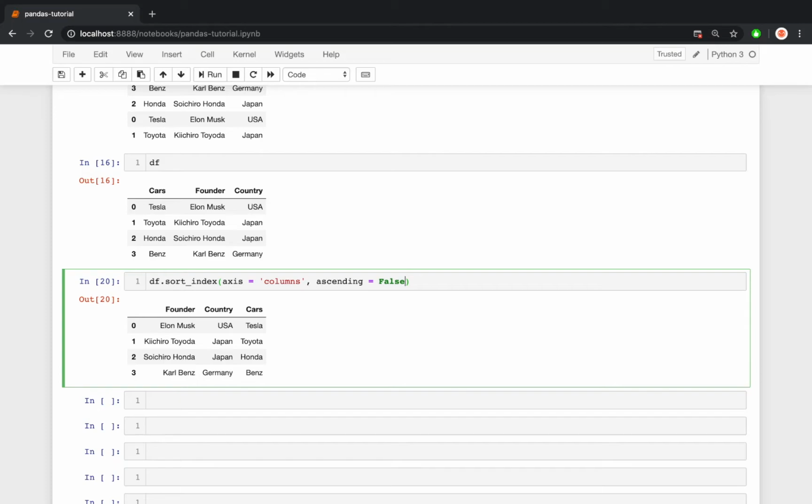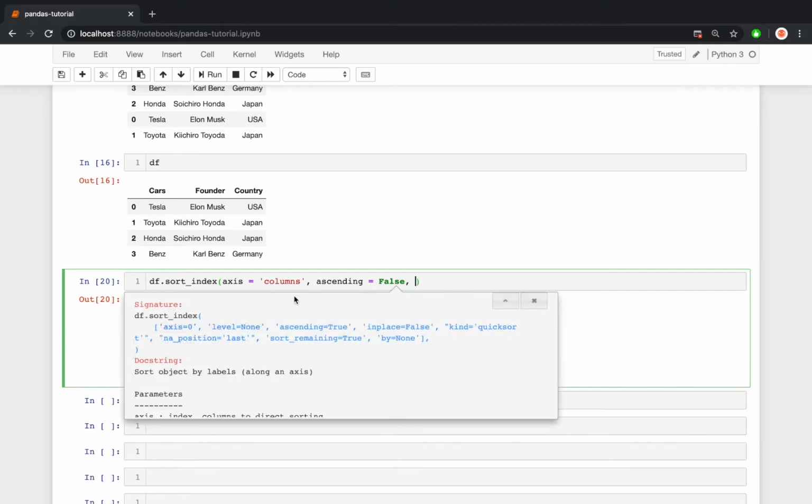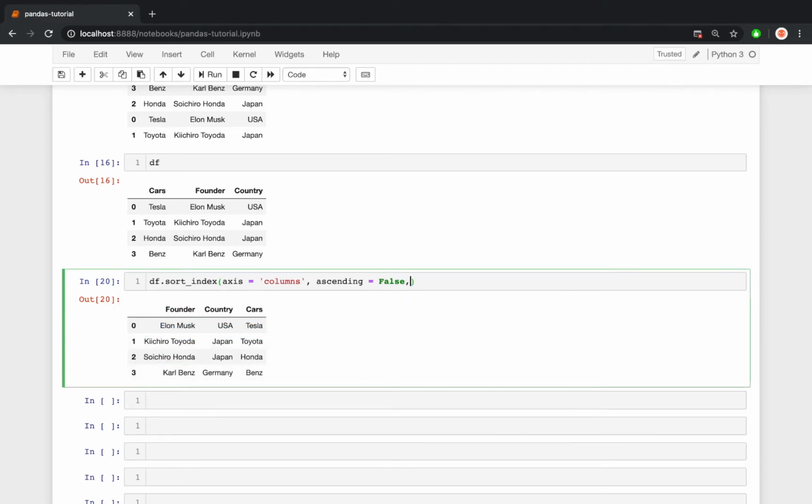Now there is another argument supported by df.sort_index, which is na_position equals last. What it does is, if you have null values or NaN values, also known as not a number values, present in your data frame, then those rows or columns would be placed according to the na_position value.